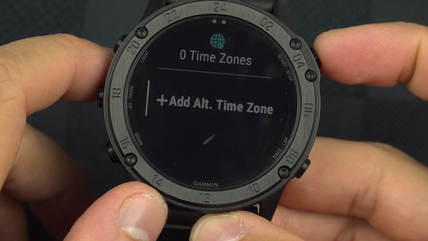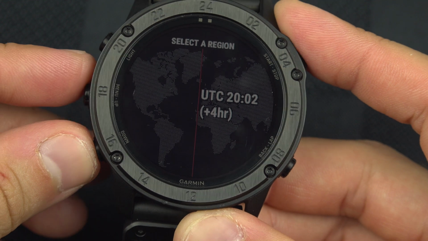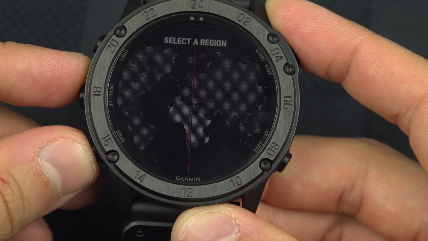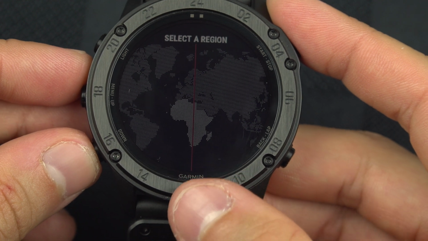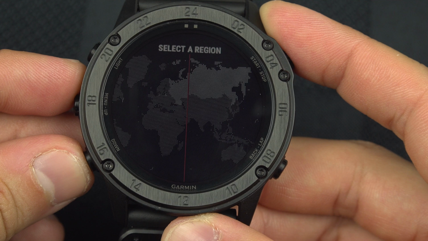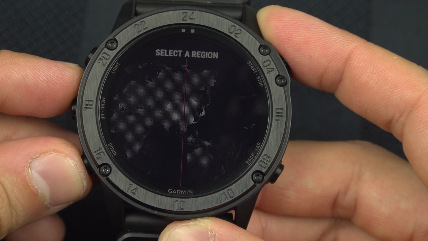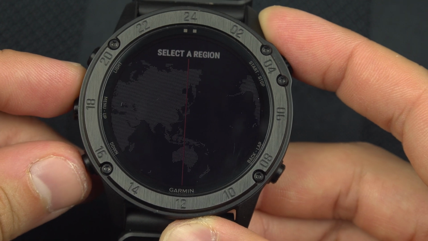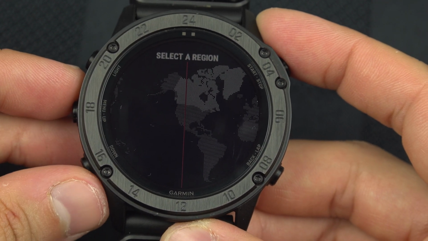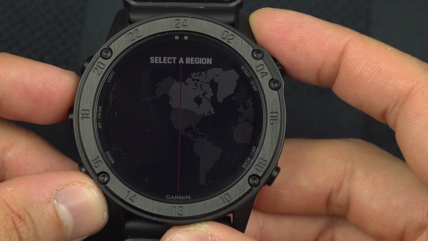So I'm gonna select Add Alt Time Zone, and from here I will be able to navigate into the world. This doesn't mean that Africa is on the same time zone, and this doesn't mean that Russia is also on the same time zone. This only means that I'm navigating to the world, and when I select a part of the world, I'm gonna be able to select a city in that country.